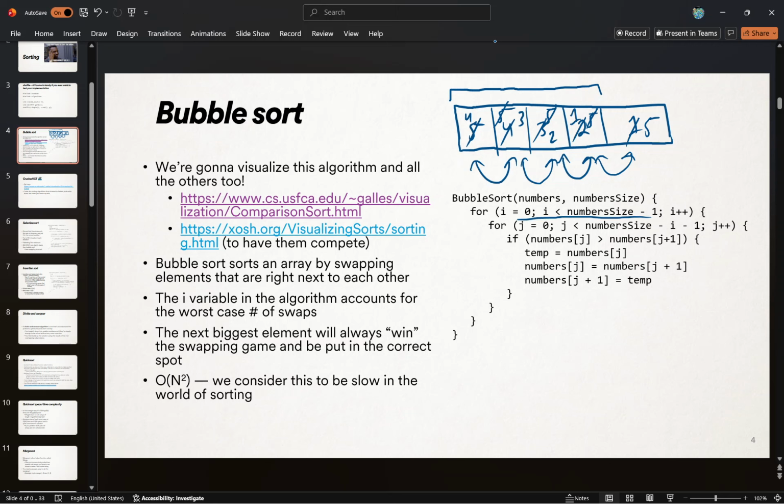And that's exactly what this outer loop is doing. Does that make sense? That's kind of how that works. So the i variable is keeping track of the worst case number of times I've got to go through this array and swap things that are right next to each other.